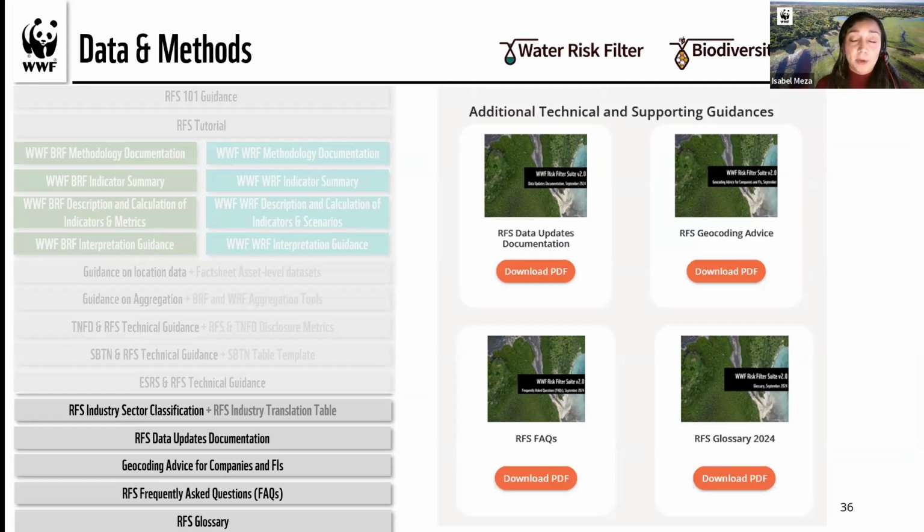Also, we have provided already all the documentation. Liam already walked you through this, that we have this document with all the information in what has been updated, what has been changed. You can find in this RFS data updates documentation. We also created a geocoding advice. As Liam said, now the tool is only allowed to transform 5,000 addresses. And this geocoding advice will help you if you have all the information in addresses, how can you convert them to latitude and longitude, to coordinates?